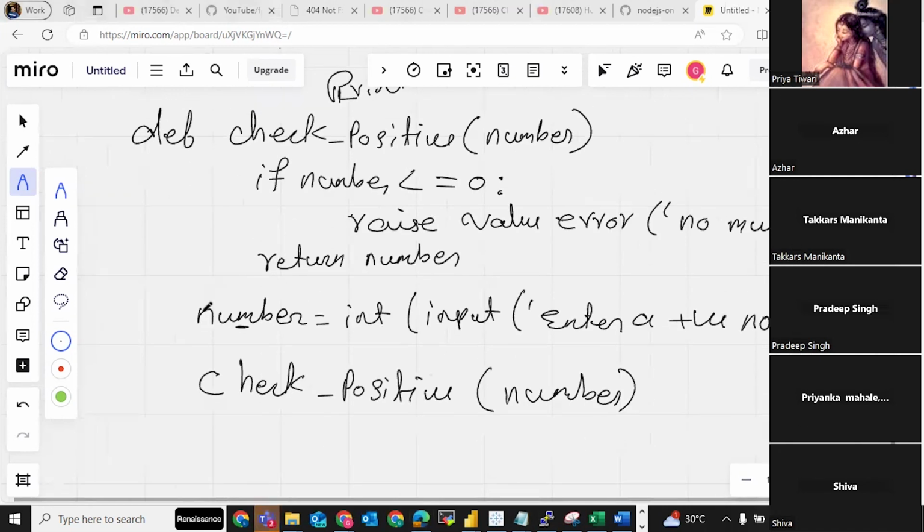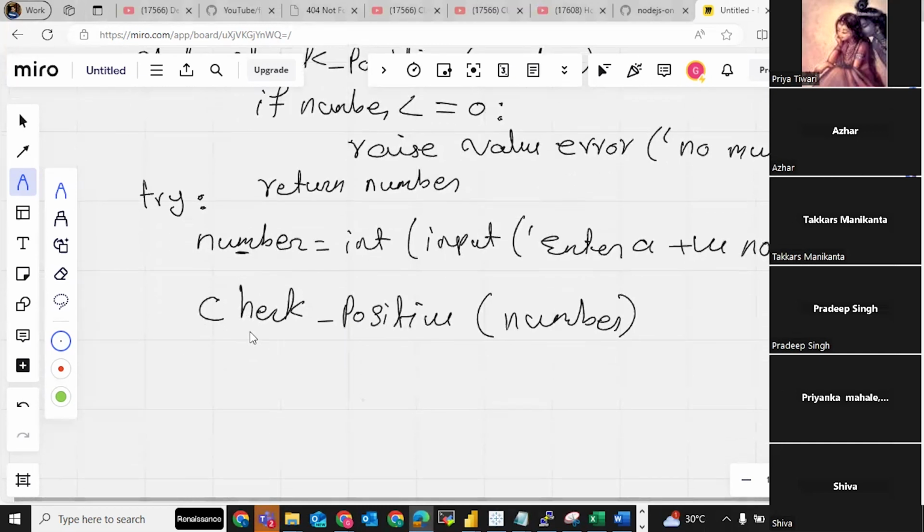So this is what happened. We are taking the number from the user, and after that we are checking whether it's positive or negative. If the user enters anything apart from an integer, for example a string, then it will give an error, right? So we have to handle it. Just write try here. Inside this try, the number and everything will come, and you have to accept the error.